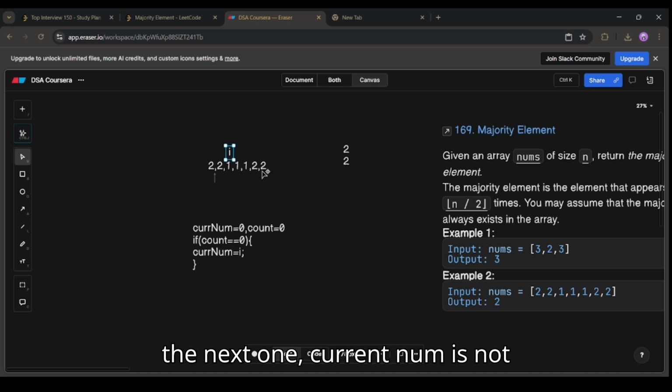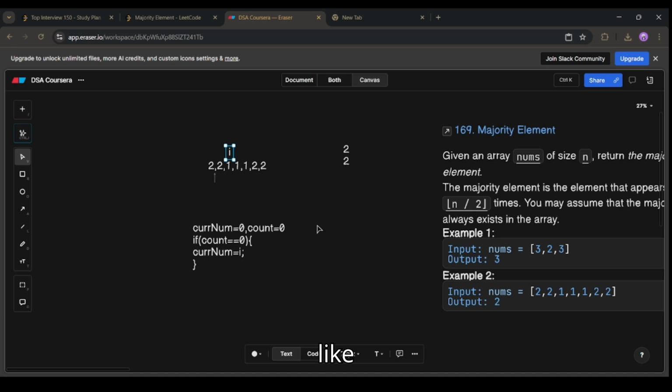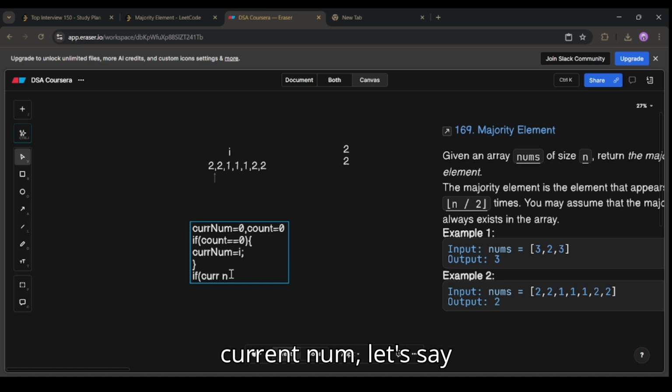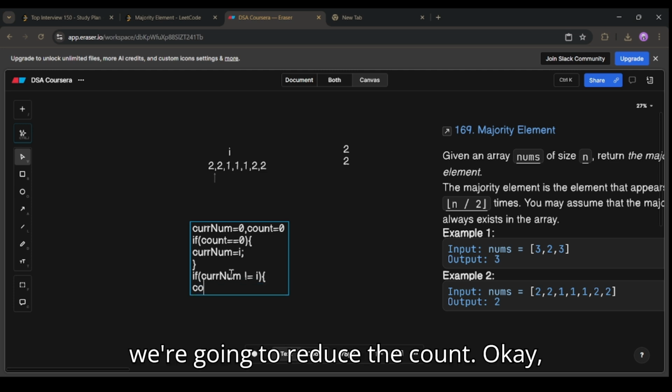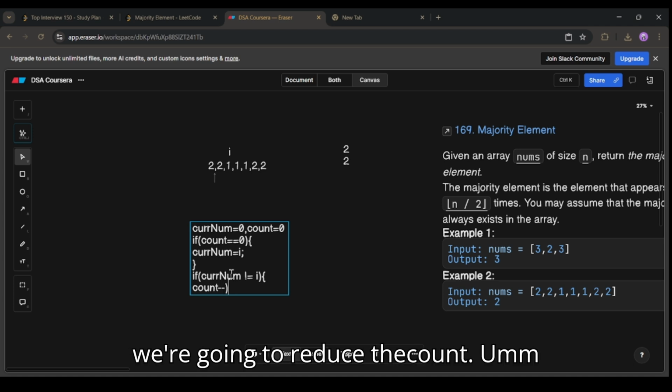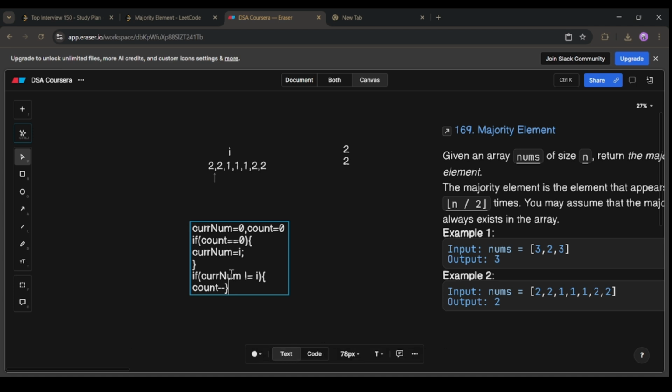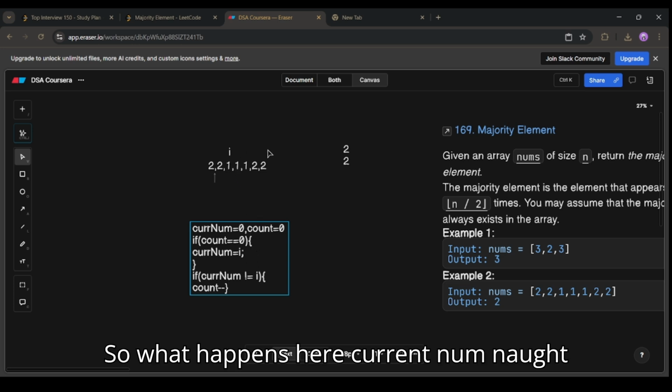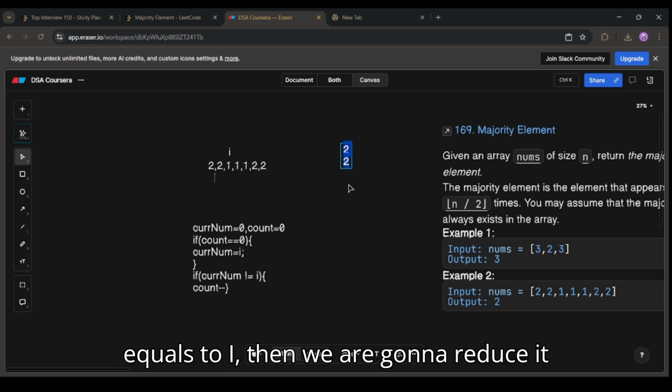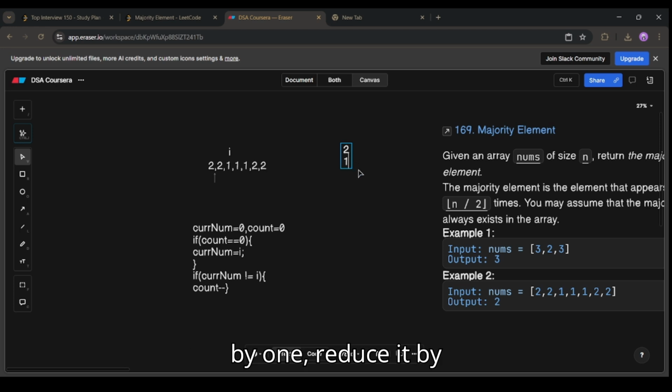Again, for the next one, current num is not equal to I, right? What does it mean? If current num is not equal to I, then we are going to reduce the count. Here current num is not equal to I, then we reduce it by 1.